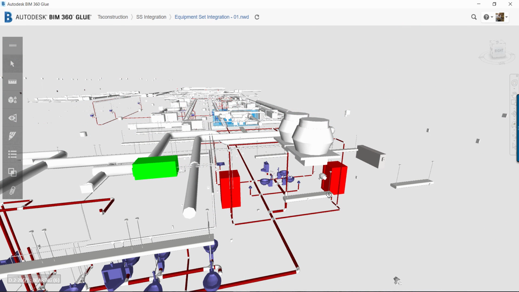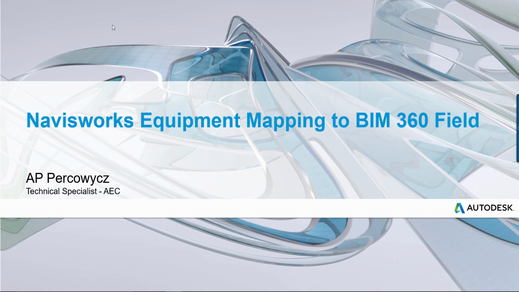So this effectively shows how we can track status updates for some of our larger equipment in a project and even in a model.